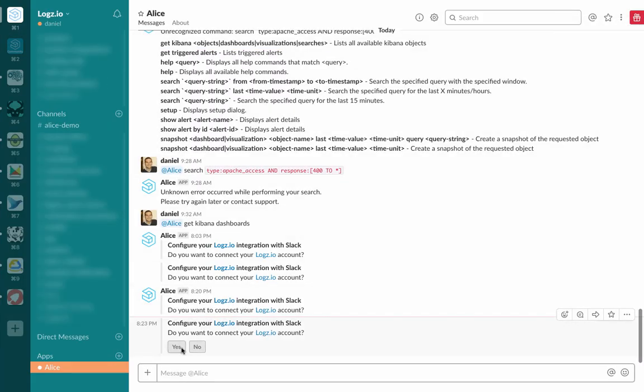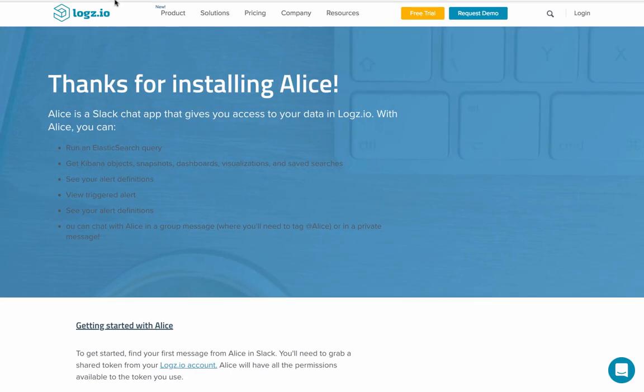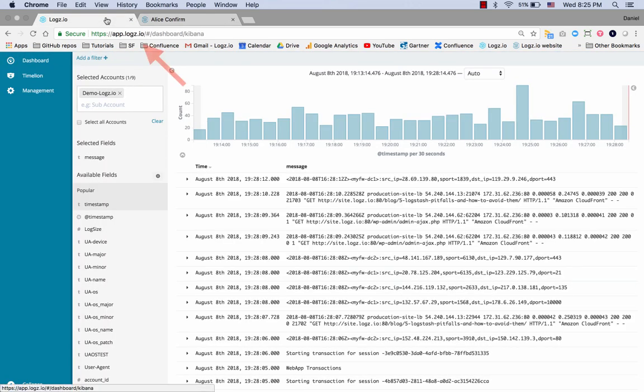Clicking yes, you'll then be presented with a configuration dialog where you'll need to provide two details: the AWS region in which your Logz.io account is deployed, either US or EU, and an API token. If you're not sure what AWS region your Logz.io account is deployed in, just check the login URL you're using for accessing Logz.io. App.logz.io means your account is deployed in the US, app-eu.logz.io means you're in the EU.